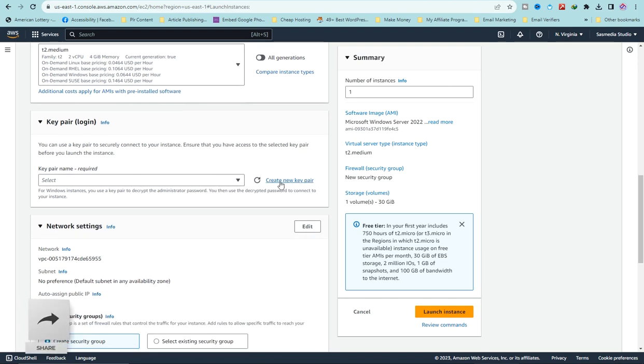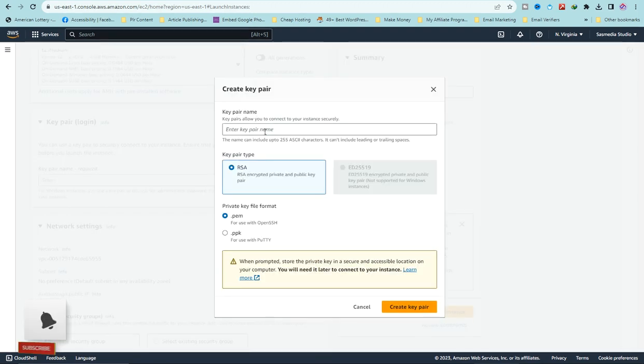So after that, you have to go and create a new key pair. So I'm going to click on create new key pair. Now you can name it anything you want, but don't leave spaces. Okay, new RDP key.